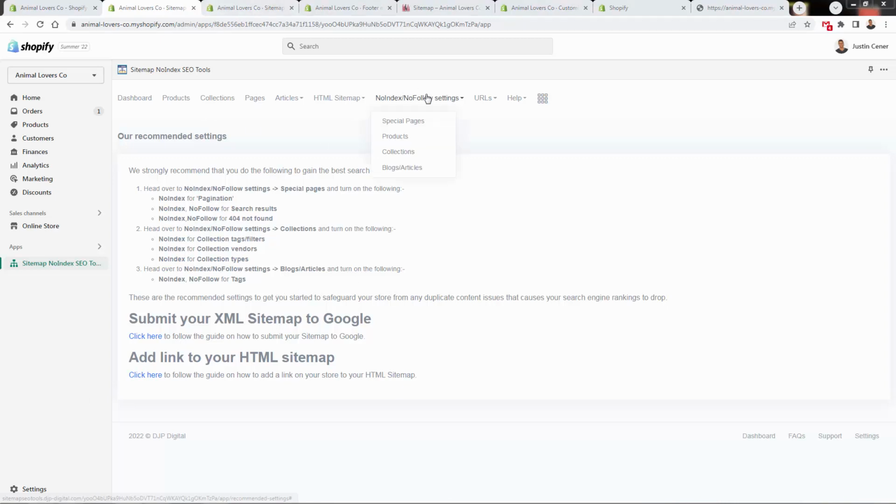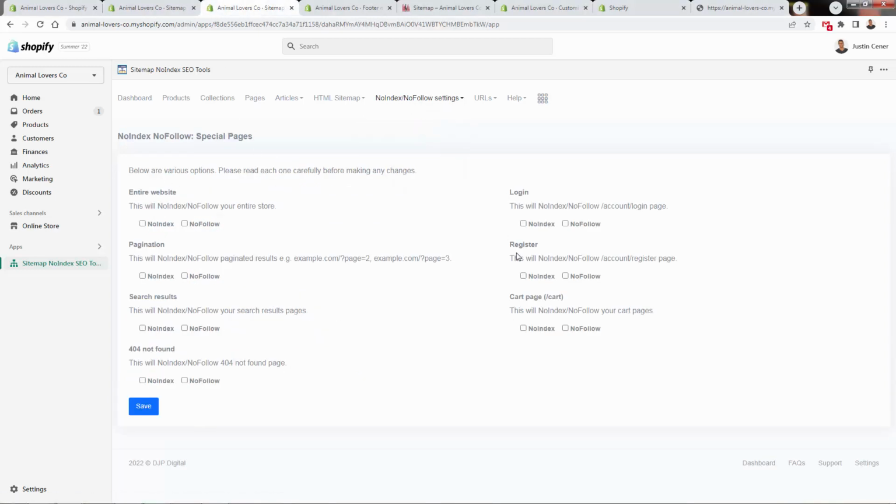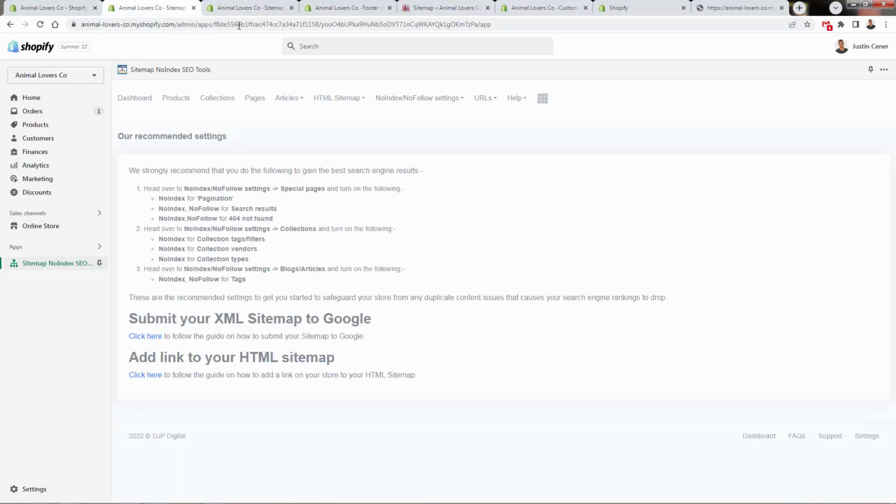We're coming over into no index and then special pages. I have that right over here, and you see there are a couple of different sections where we have no index, no follow buttons. Again, this basically means we're not going to have the search engine find these pages. Why do we want to do this? Again, this is best practice for search engine optimization.